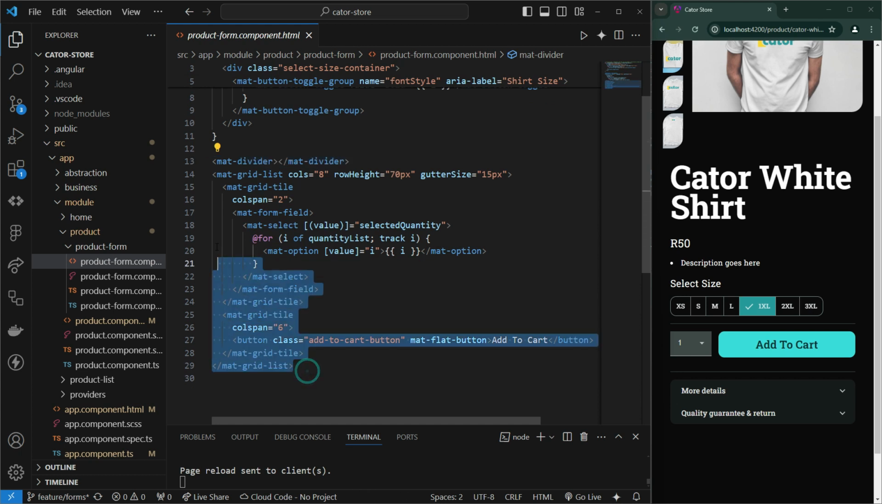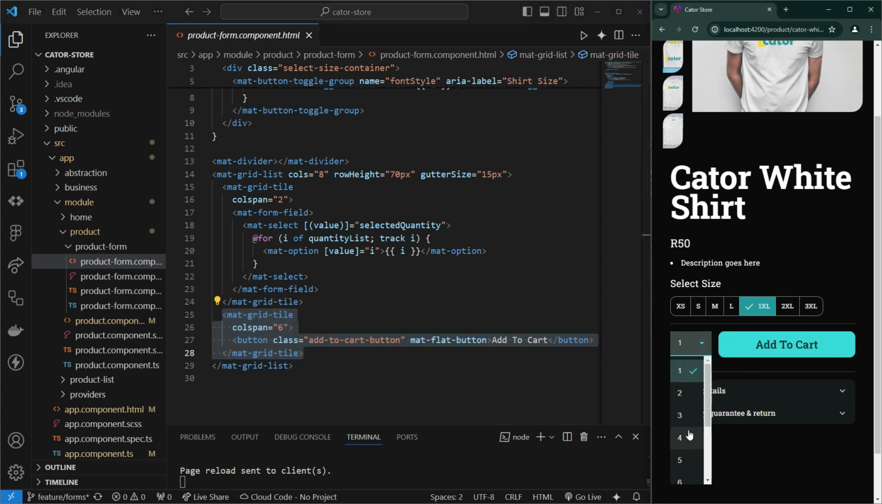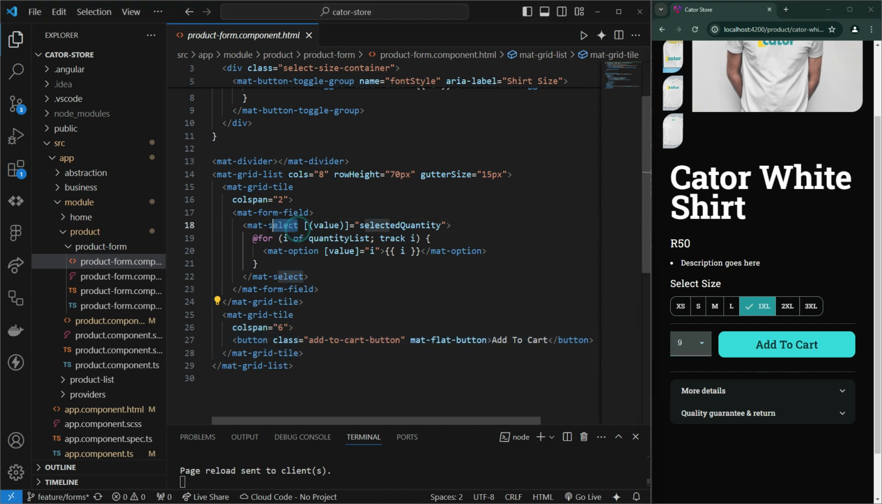And then obviously we have the mat grid list. The reason why I did the mat grid list is so that I can divide this one line into two parts, where it will show the button and the other one will show this mat select. Mat select is similar to the select in HTML. So yeah, it's things that you already know, just that they look much nicer.